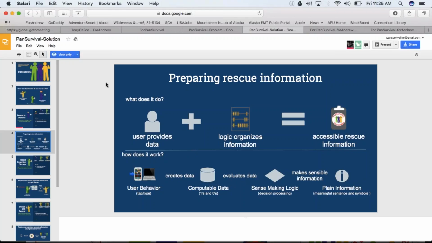How does it work? A little bit more detailed is the person is using some sort of mobile device or a computer, and they will tap and type on their device that creates data. The PanSurvival business rules evaluate that data, and then it generates standard plain information. So the one on the bottom is more of the how in terms of the technical parts, and the one on the top is more of the what in terms of just kind of the abstract for the two different audiences.